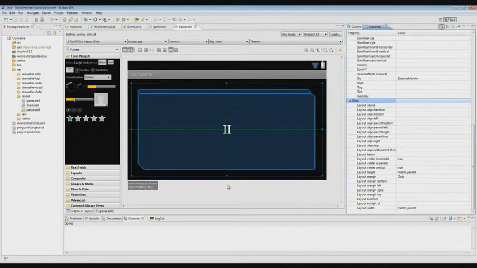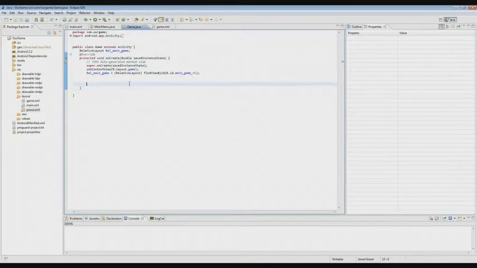Now the main task is to place the XML element as a new button. We use Layout Inflater to do this. Layout Inflater allows us to create and use a view in XML.